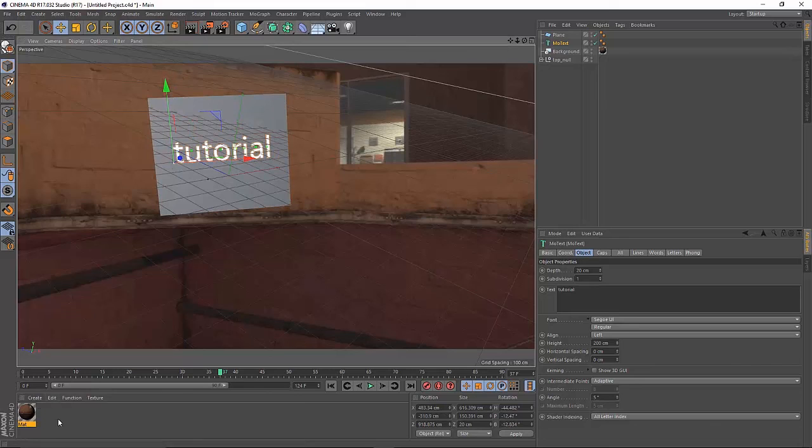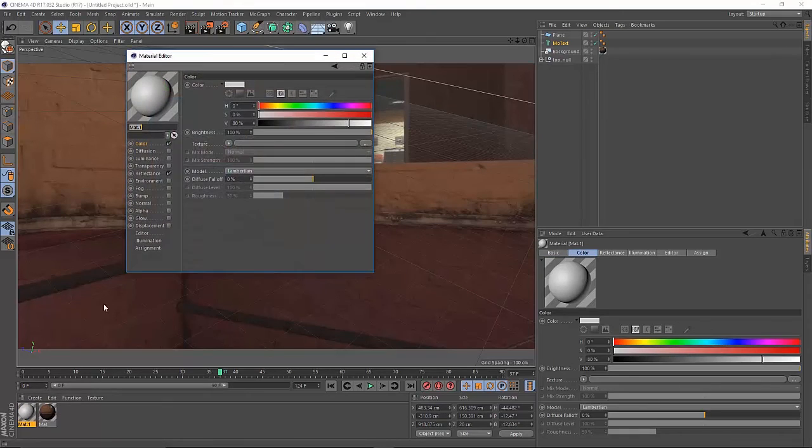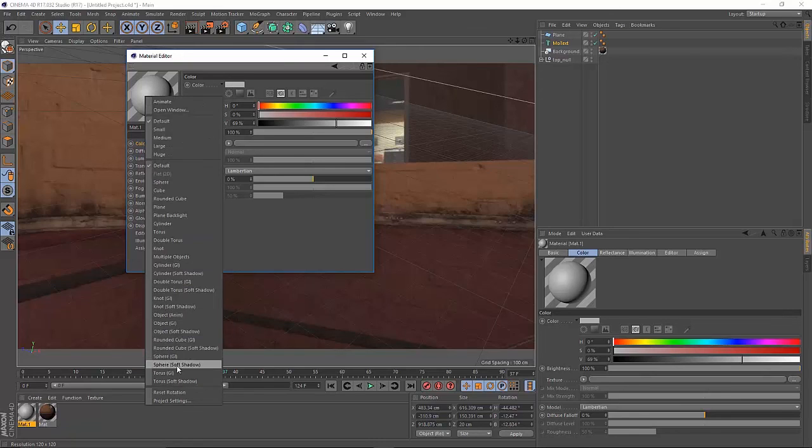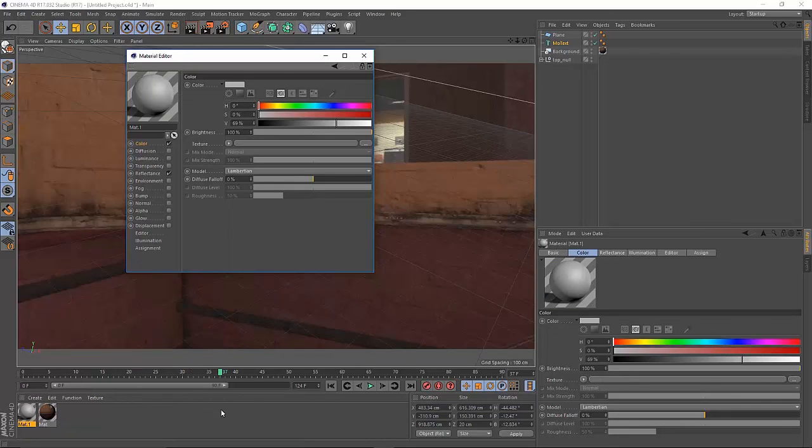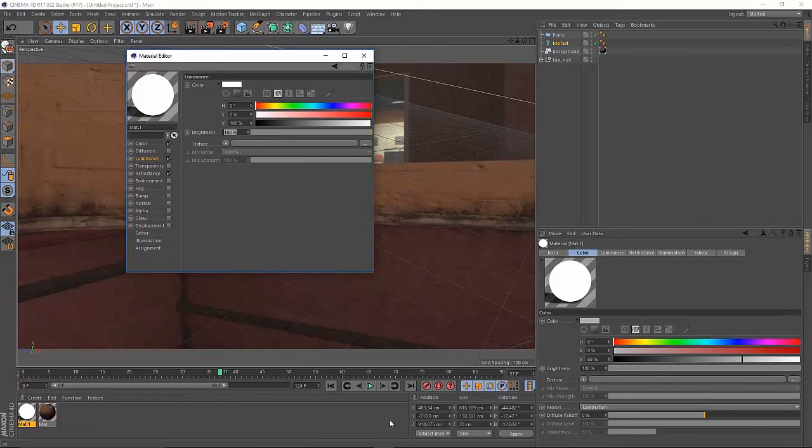Now what you want to do is you want to create a new material. Double click down here, double click on here, select the color. I recommend if you're using a cinematic, use like a light grey, like that. Then what you want to do is right click on this ball of paint, whatever you want to call it, and go to sphere and soft shadow. Now you want to go on luminance, tick that, put that to 22%, and that's pretty much it for the material.